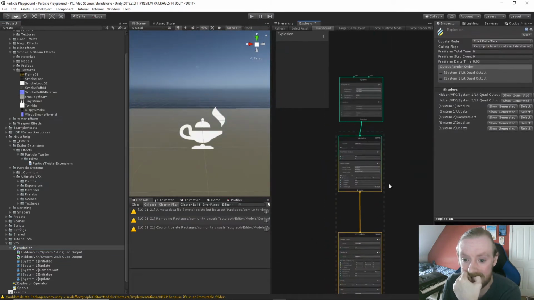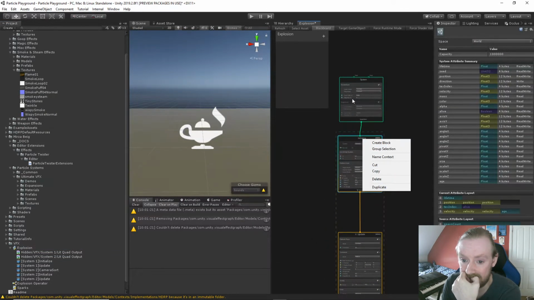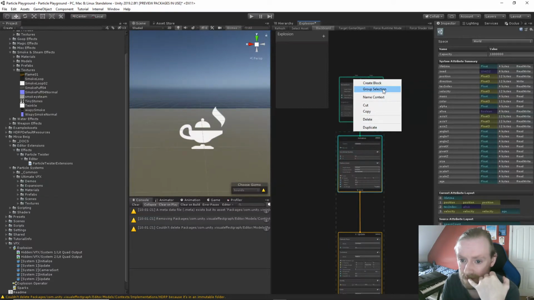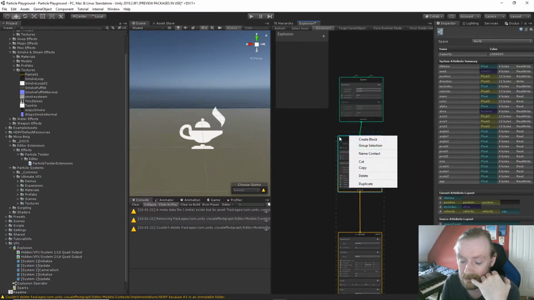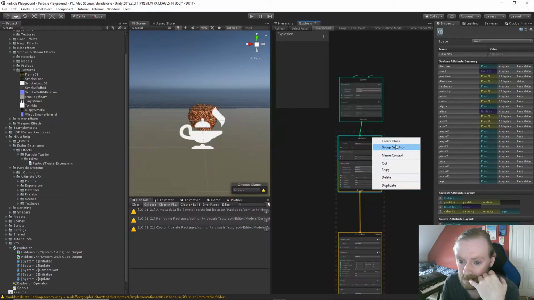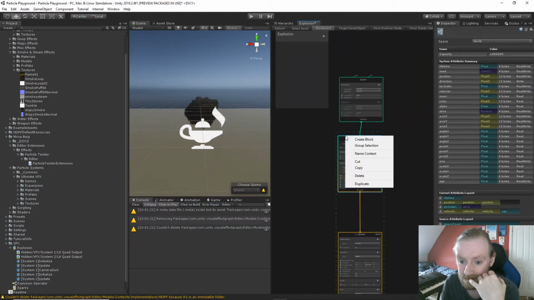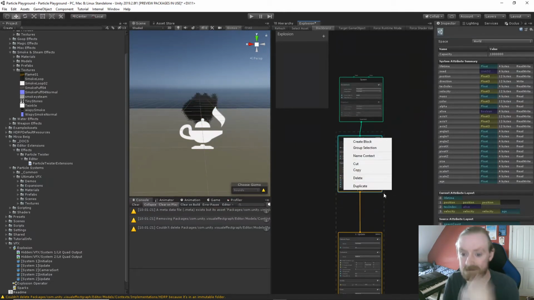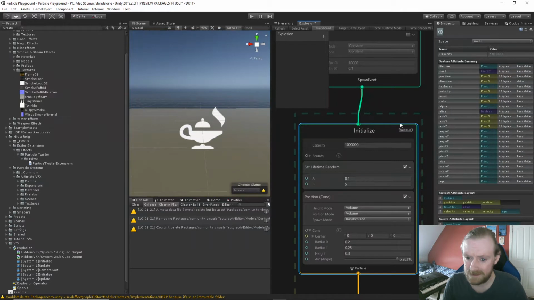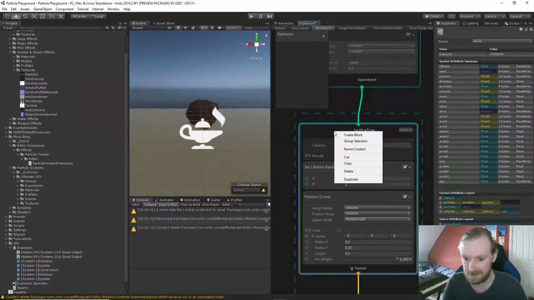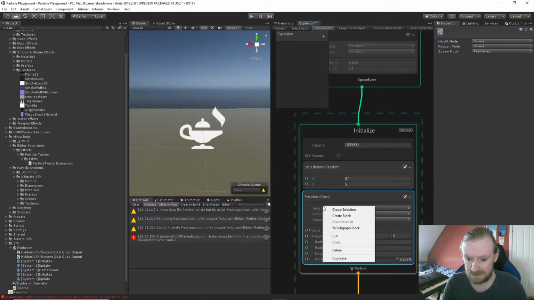So then, what was this? Where did I see it? Create subgraph. Create block. No, it was here, was it? Stop it, go away. Where did it say move to it? I don't know. I thought I saw... Where did it say it? What if I go here? Create sticky, name system. Create block, group selection. I don't know. Oh, to subgraph block. Okay.